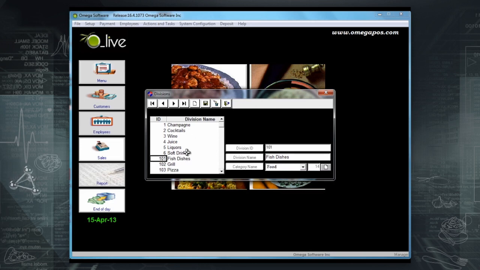If you would like to create a new division for beverages, it is possible to create a division to be placed before the food. For example, click on New and enter the ID and the name of the division. For instance, Water under Beverages category, and then click on Save. Notice that the Water division was added before the food.